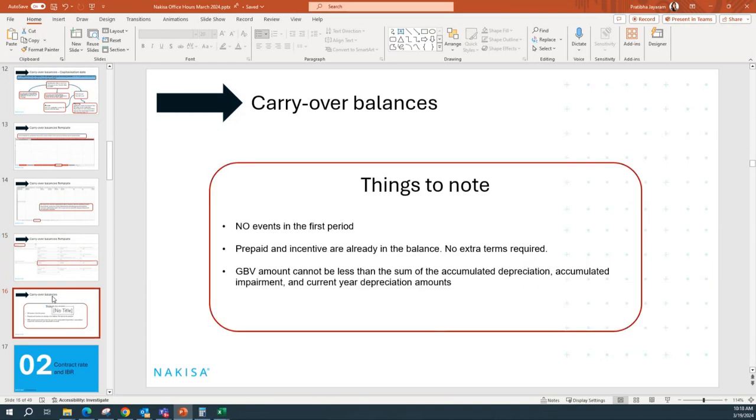We need to take into consideration a few points while using the carryover function. So the first thing is there should not be any event in the first period, and then the prepayment and the incentives are already included in the balance, so no extra terms are required for it.